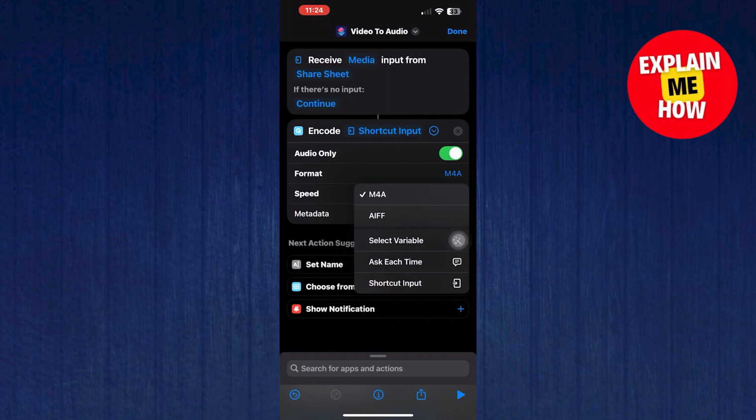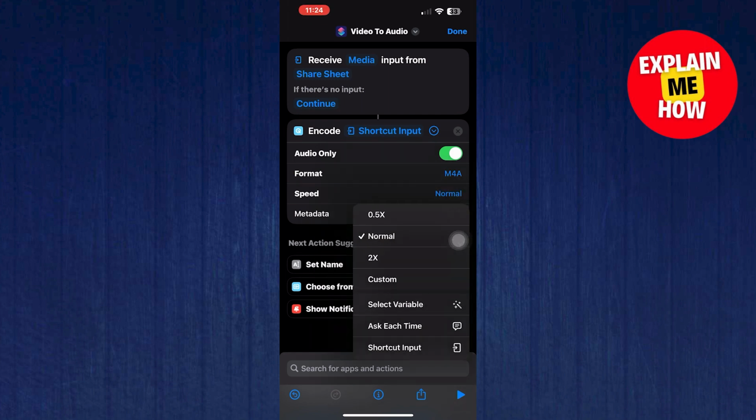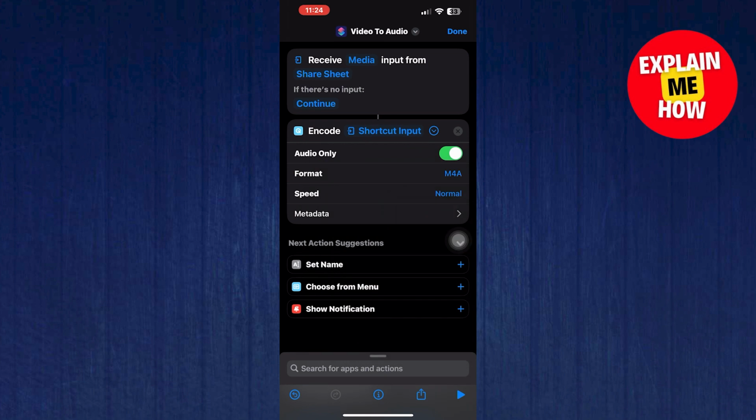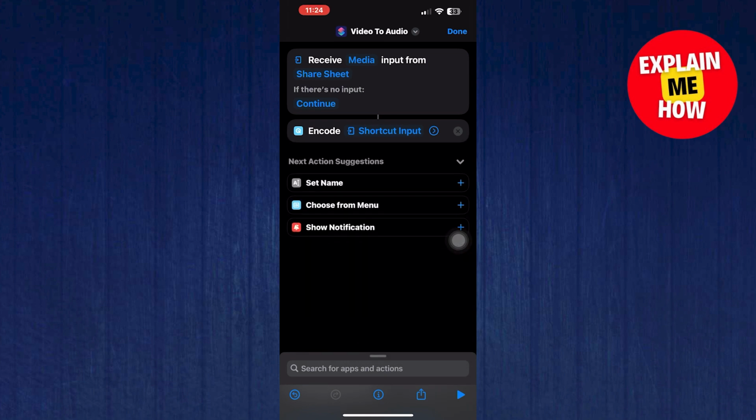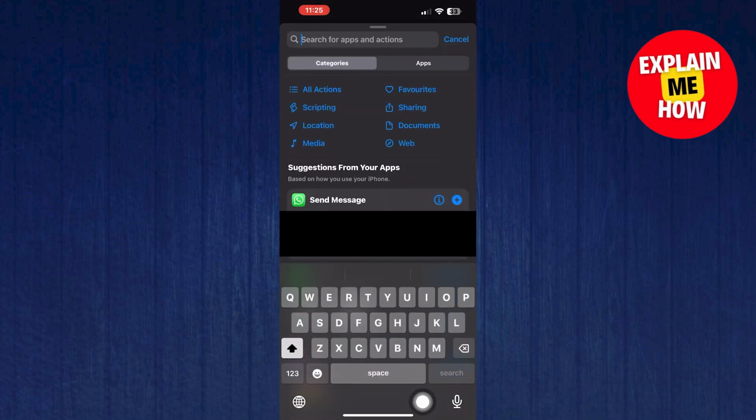You can also change the format if you want, but the default one is good to go with. Then make sure the speed is normal. Then tap on the same arrow to close Details.